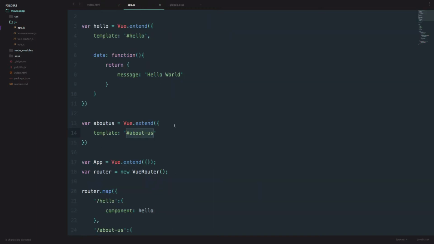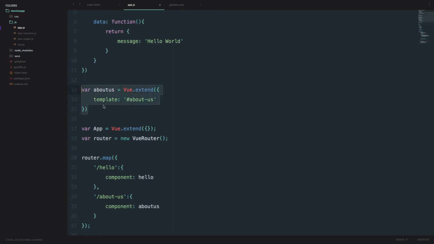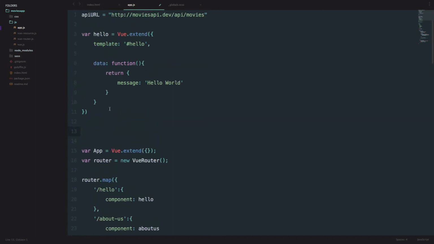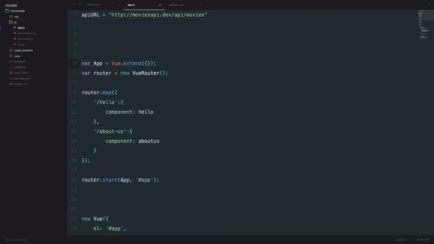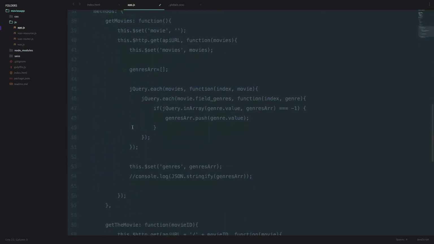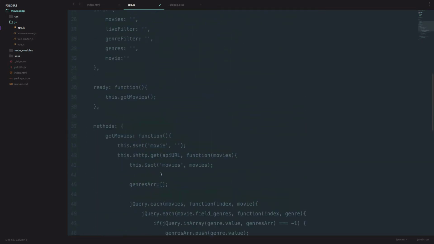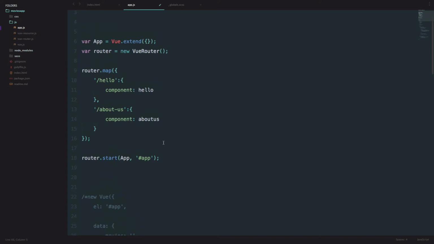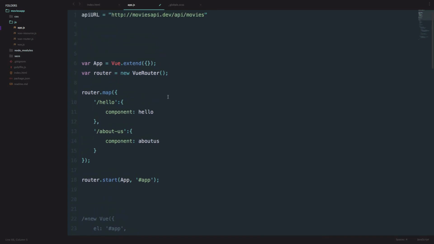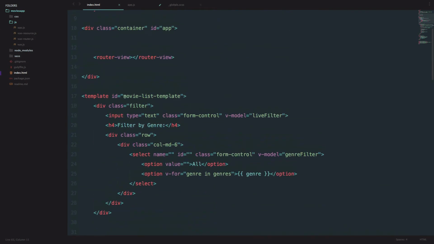If we go to our app.js file right now, I'm just going to delete this var about us and this var hello because we don't need them. Then I'm going to comment out our whole application because we are going to do it a little bit differently, but we are going to copy things from this application. First of all, we have to set up our new component, and that new component is of course called movie list template.